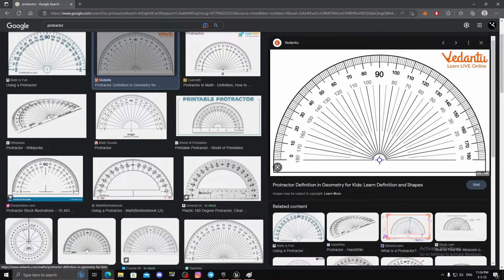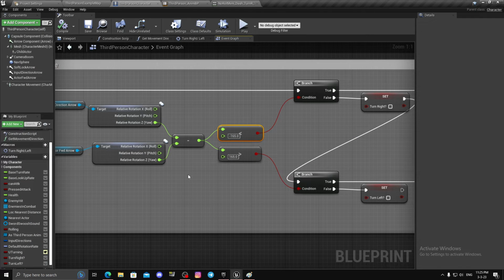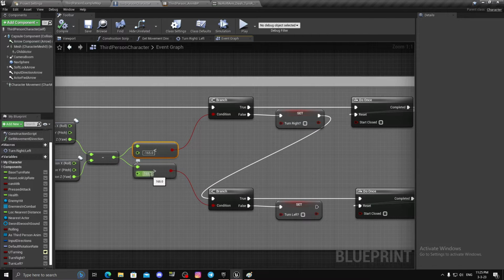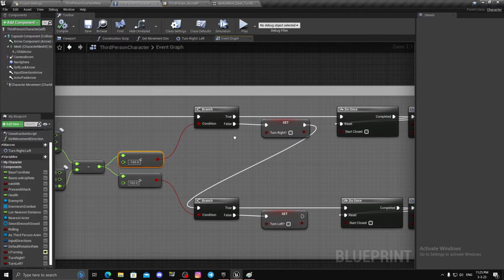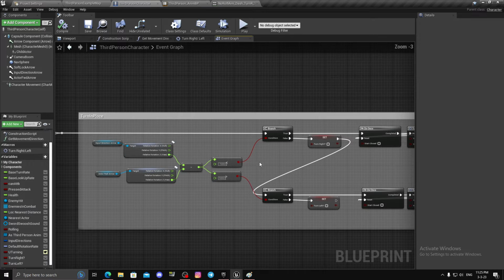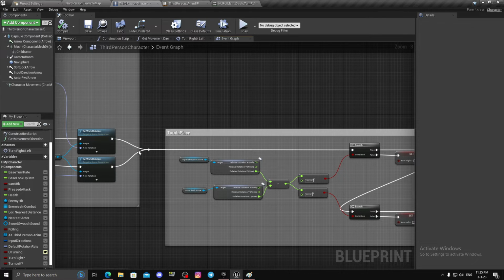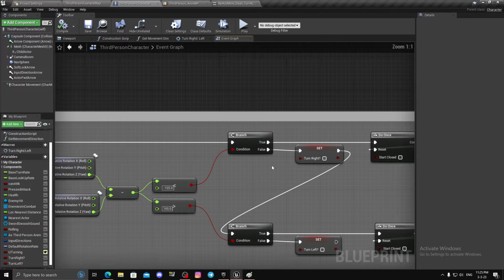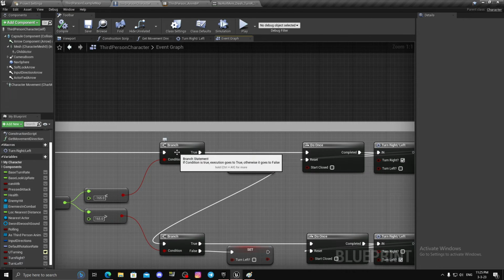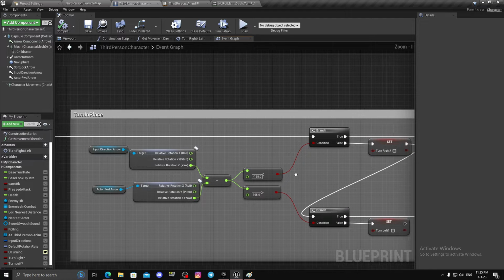So right now I am taking it from 165 to 180, okay, but you can choose to do 170 or 175 or 150, whatever your game feels like. So if it is less than negative 165, we'll go right, and if it's positive, greater than 165, then we'll go left. So firstly we'll check for the right one. From here get an execution pin, put it in a branch. As you can see what I have done here.